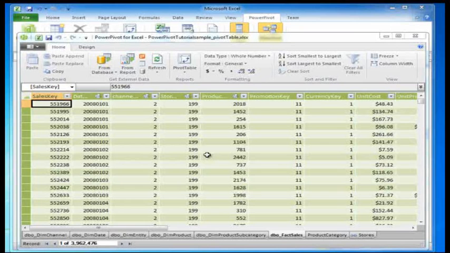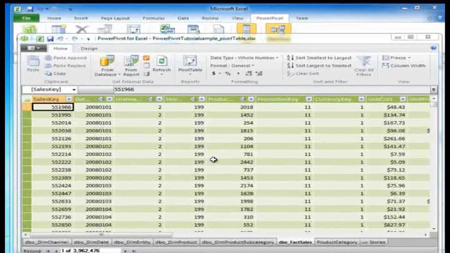I'm starting with a PowerPivot workbook I created in a previous video. It already has my data imported, relationships created, and a pivot table. Now I'd like to add a pivot chart to support my previously created pivot table.